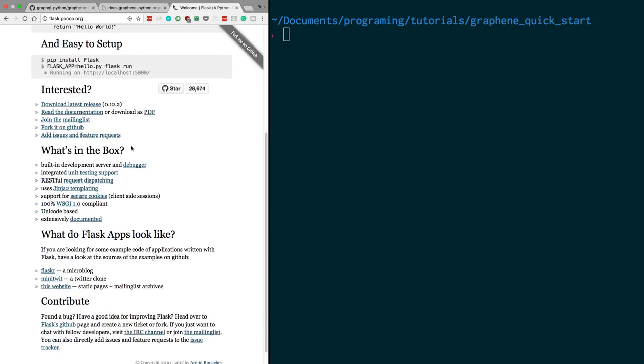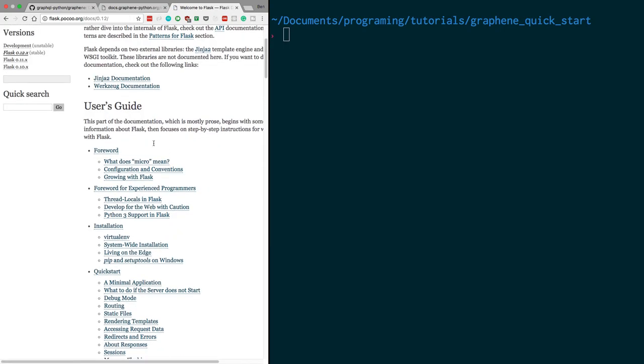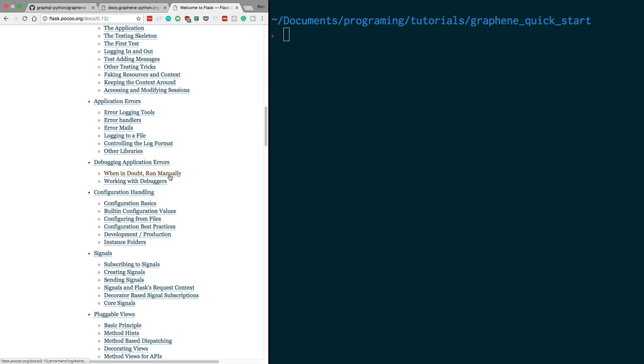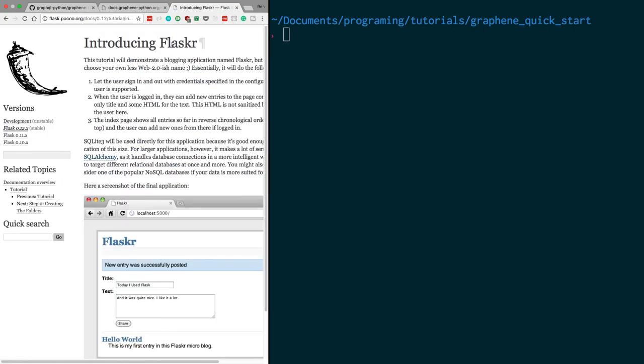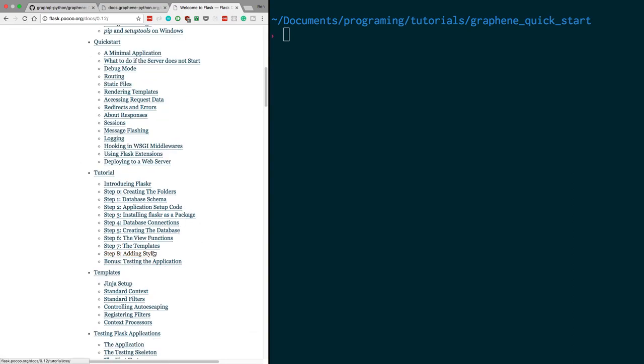So let's go ahead and go to the docs and get us how we do a post request. What is Flasker? I've never heard of Flasker. Introducing Flasker, a tutorial blogging application. Okay, so this is where they go through the application. Let's see. Okay, let's go to the documentation overview. We don't need to see that. I just want to go to creating the database, the view functions.